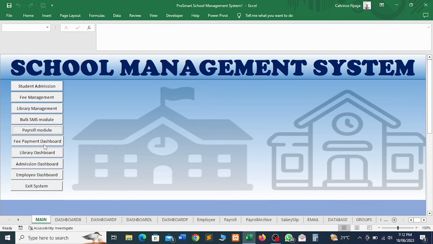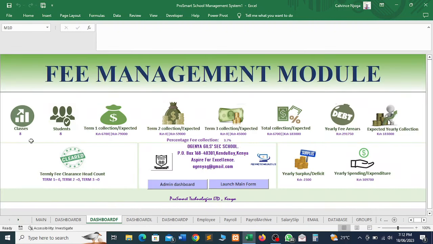Now that's payroll. So we have this dashboard like the fee payment dashboard. This one will give you the summary of everything in the fee management module. You can see the number of classes, students, term 1 collection expected, term 2 collection against expected. You have all the summaries here. Okay, that's the dashboard.